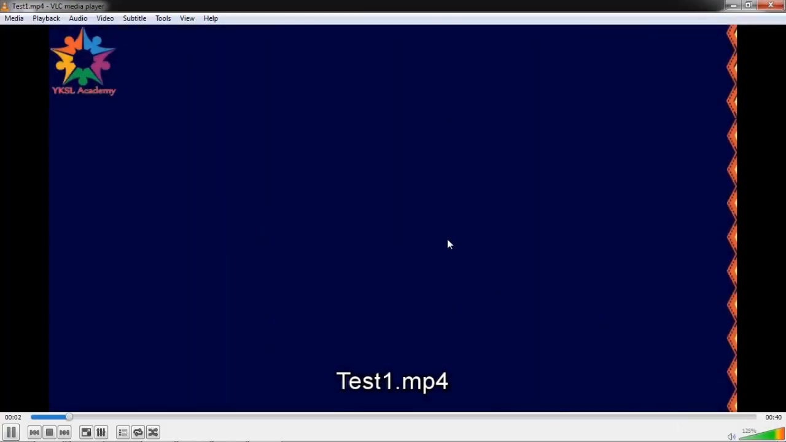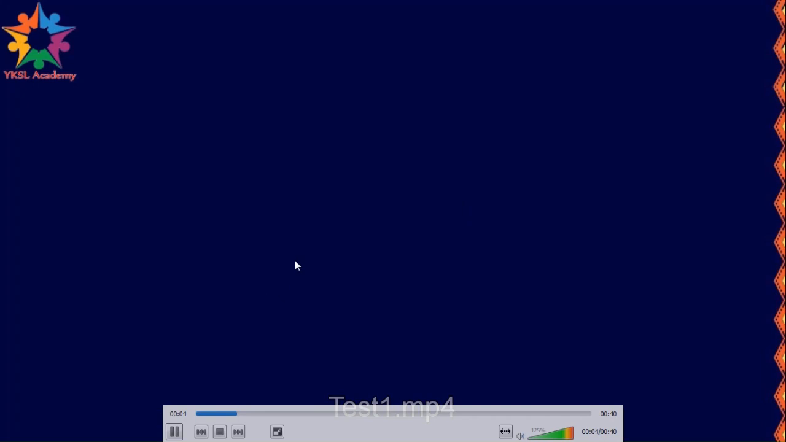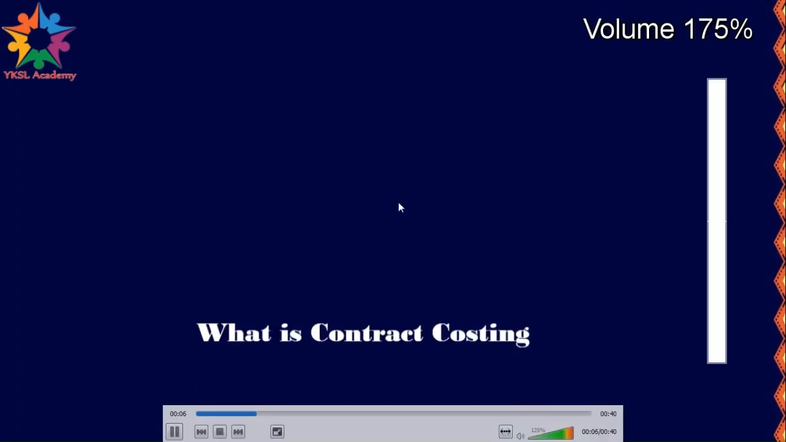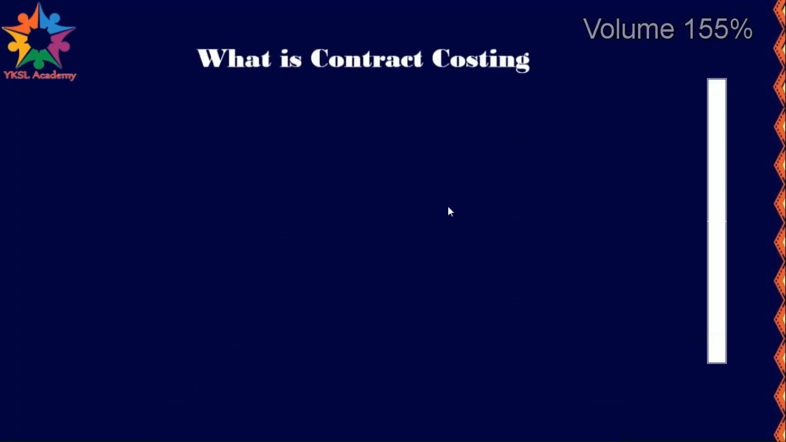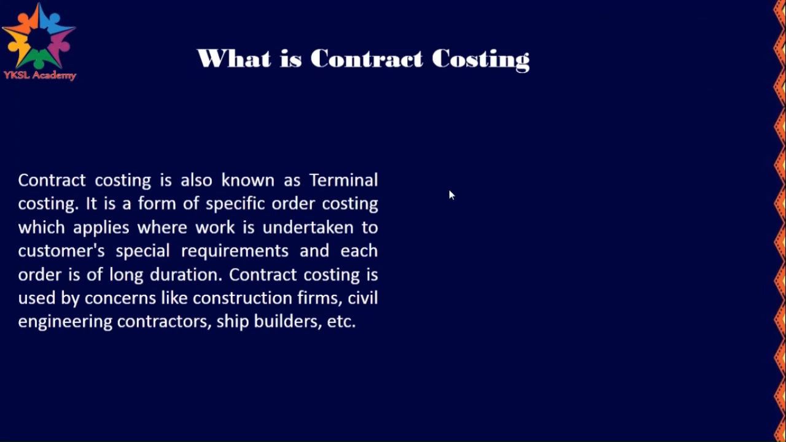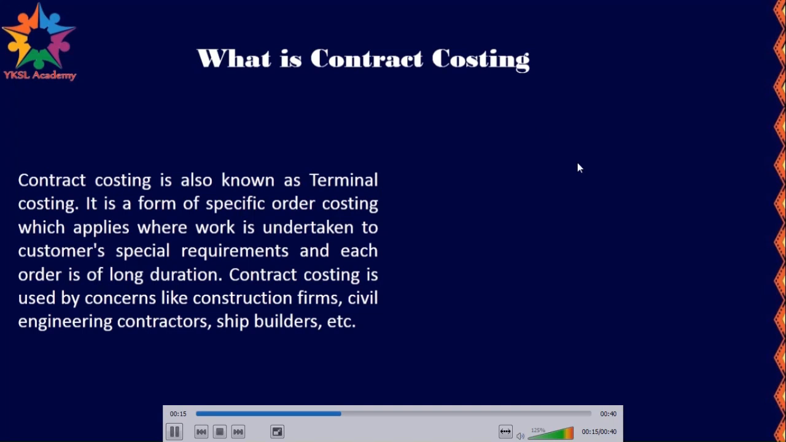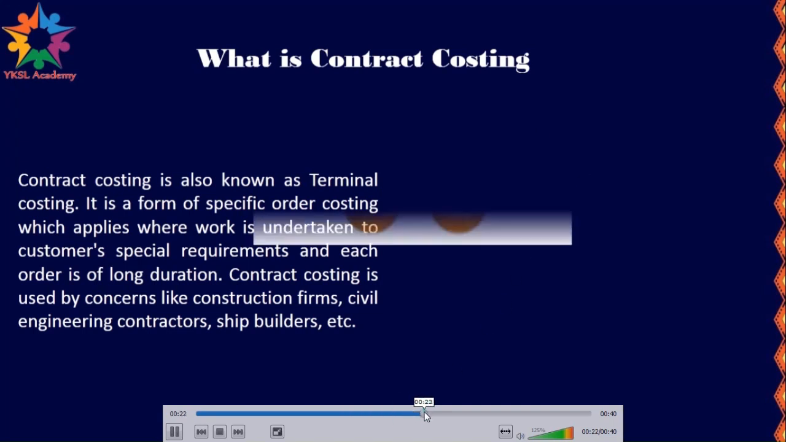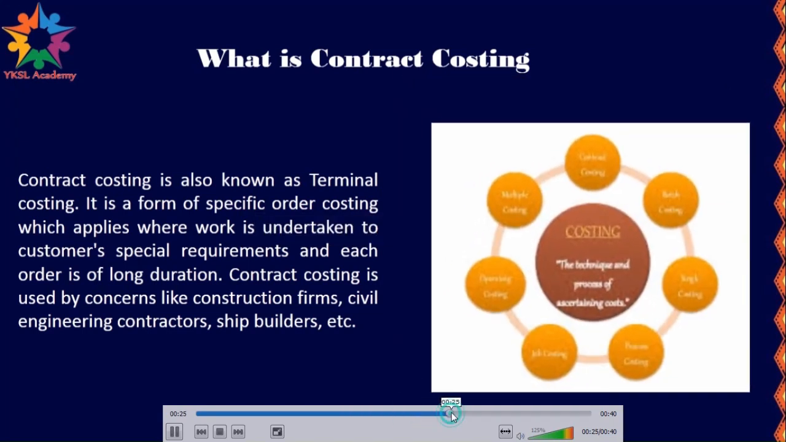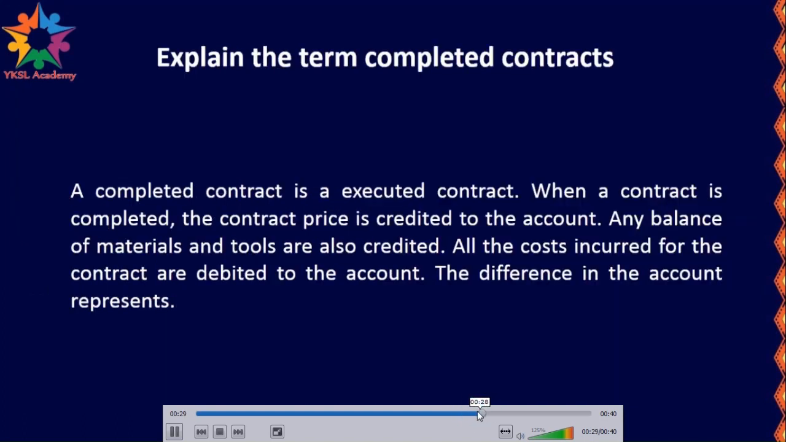I'm just going to open it. It's opening in the VLC player, in the presentation. So it's a video. Right? So I'm just going to click. See, contract costing. I'm going to give audio for this explanation. So contract costing is also known as terminal costing. Audio gets recorded, right?